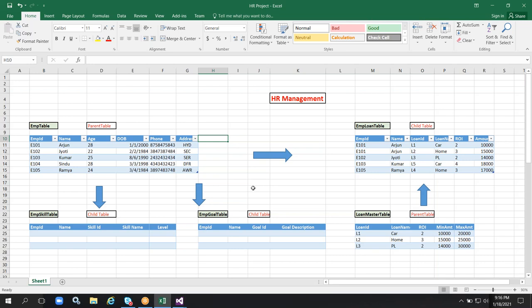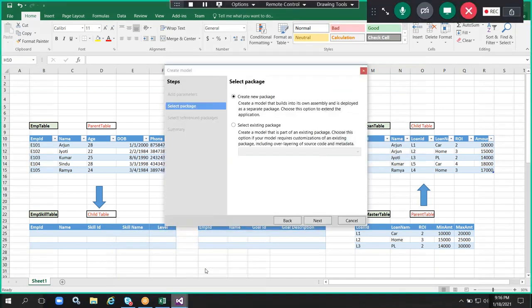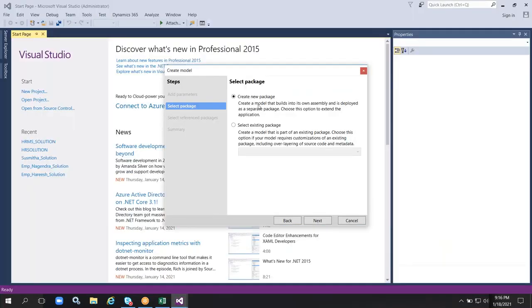Simply, you are extending, I mean, you are using the existing functionalities of the predefined product in your new product, I mean, new design, new development. So that is called extension. You will do something, and you can directly use the existing functionality in your new development. That is the reason it is called extension development. If you read the description below: create a new package, create a model that builds into your own assembly and is deployed as a separate package.